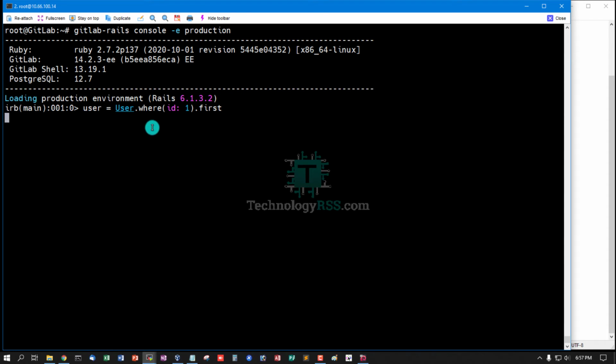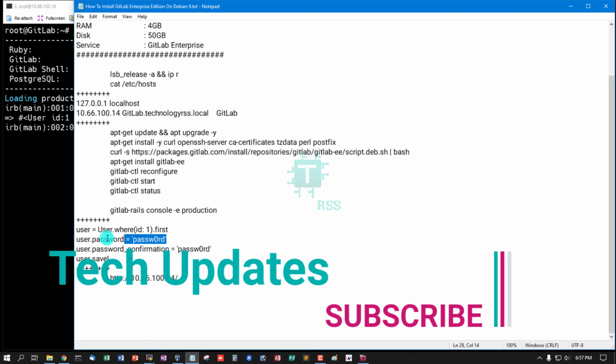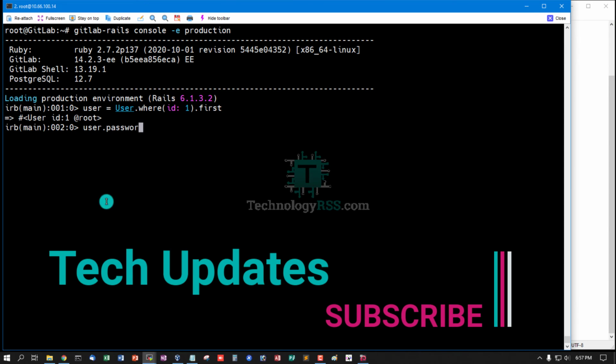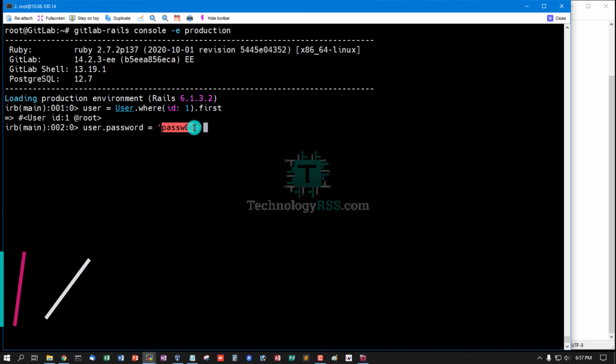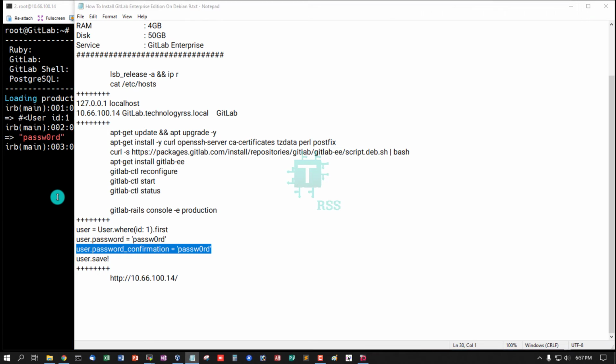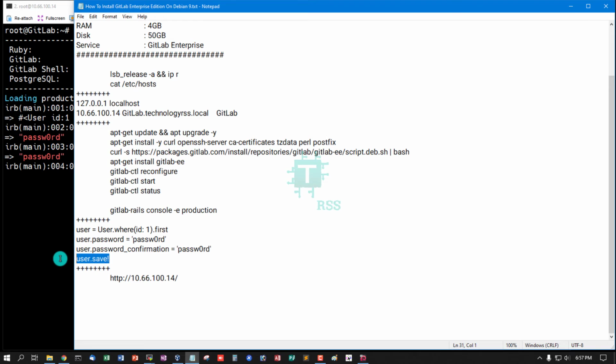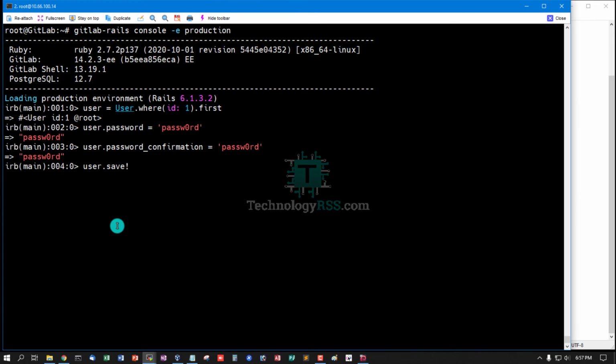This command is where ID 1, that means select the root user, and the user password must be replaced with your own password, and confirm the password, then save the user.